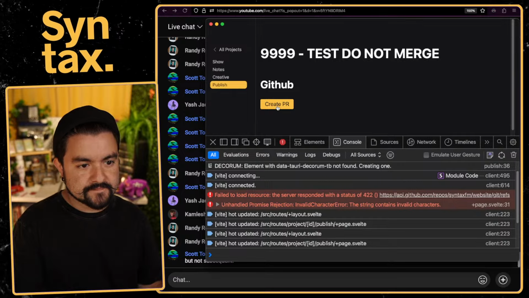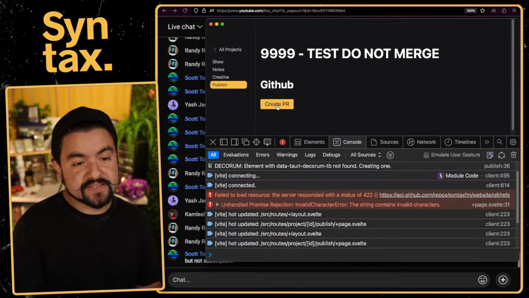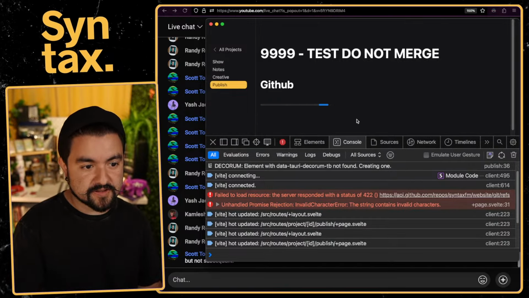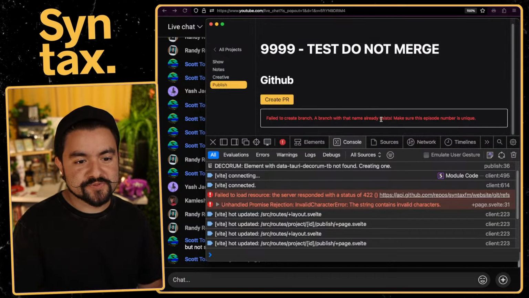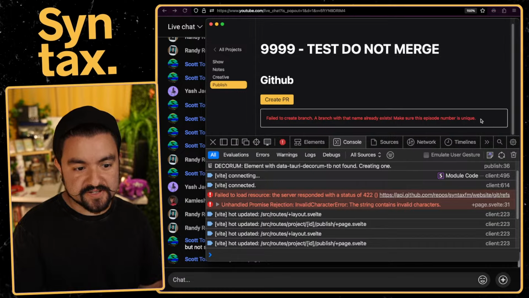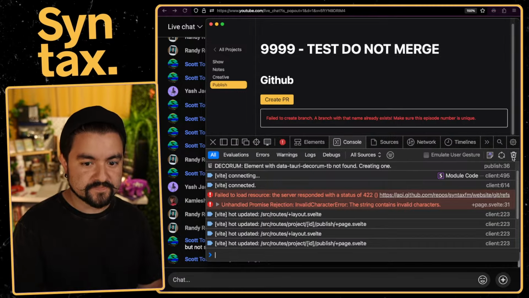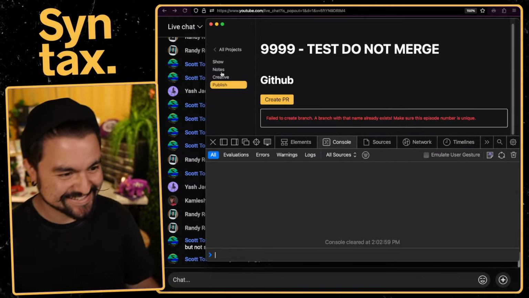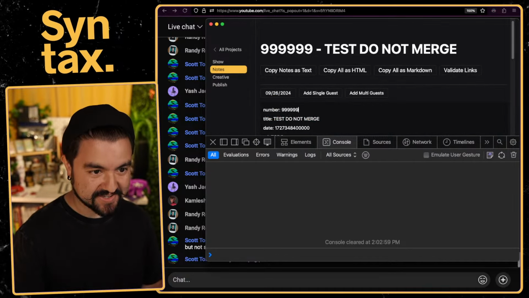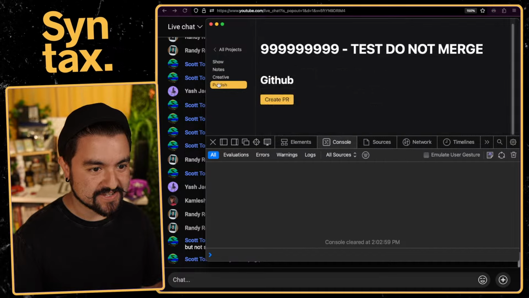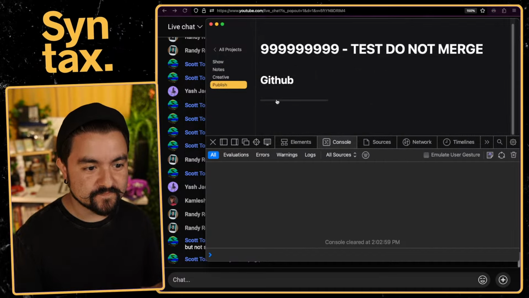All right. So now if I click this, it should fail because the branch already exists and we should see an error down below. Yeah, failed to create branch. A branch with that name already exists. Make sure this episode number is unique. Cool. That's good. And so if we go back and we change this to be a number that doesn't exist, now we can try it.